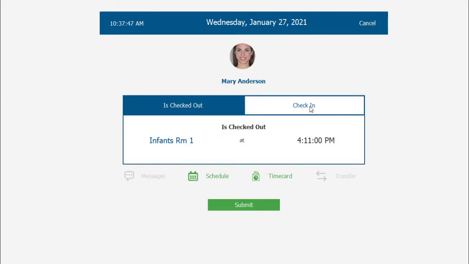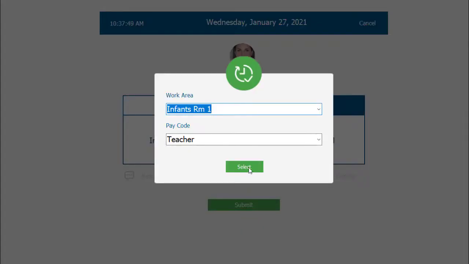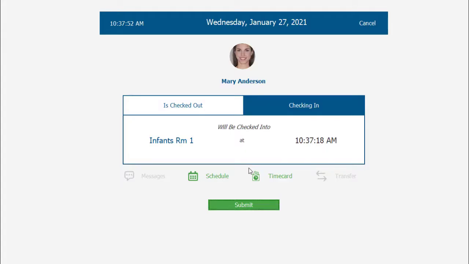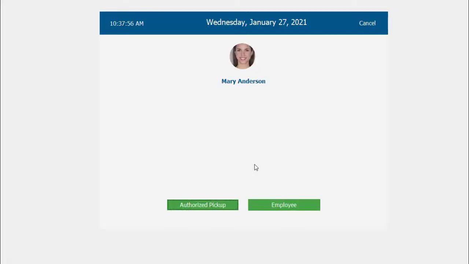And then as an employee, she can come in. Same thing as we did before. She has a default classroom. She's got one pay code. She can select and finish.